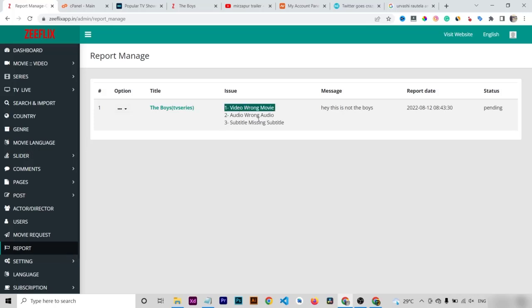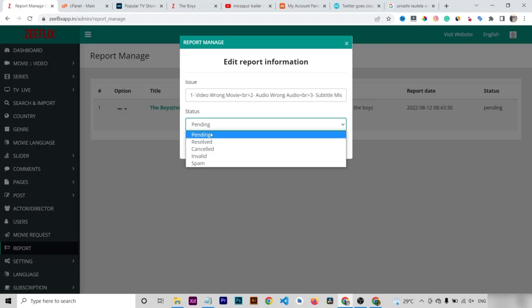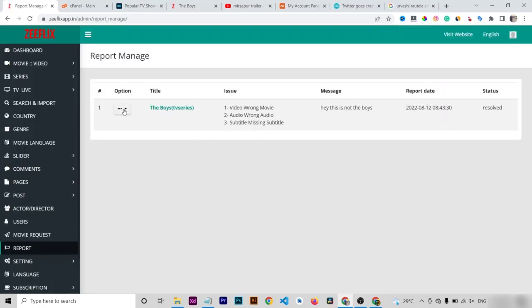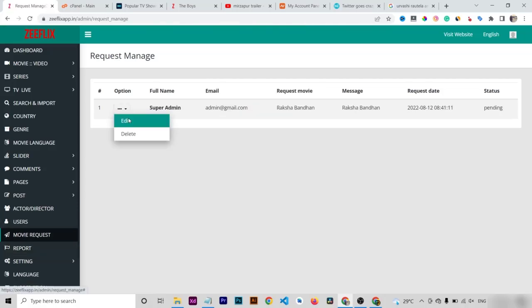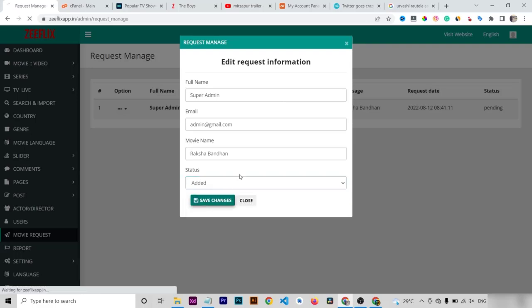We have selected three, so this is, you can see, and then you can change it by yourself manually. And once you change things, you can just mark it resolved or cancel, or you can delete it, anything. And you can resolve it just by clicking on edit, and this is how you can resolve the problems. And same as the movie section, edit, and just say we have added it, right? Save changes.